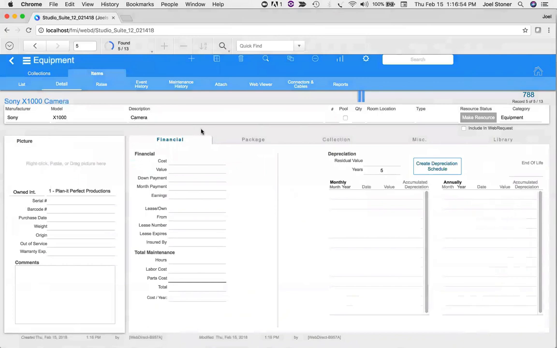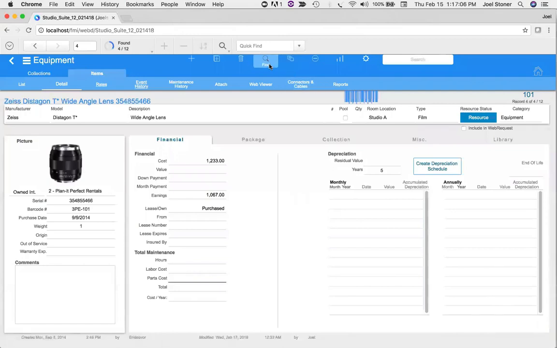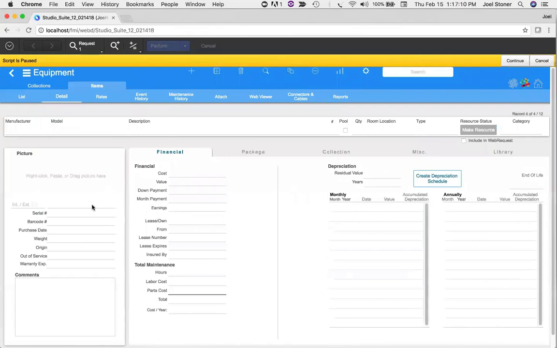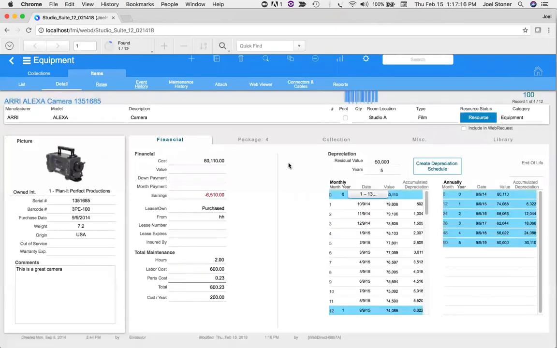So that's how you create a piece of equipment. And if we wanted to duplicate that, we could hit the duplicate button. If we wanted to delete that, I'm going to go ahead and delete that. And if we want to search for a certain piece of equipment, I'm going to hit find. Maybe I want to search for something that is greater than $10,000. So this is going to give me my one item of that value.